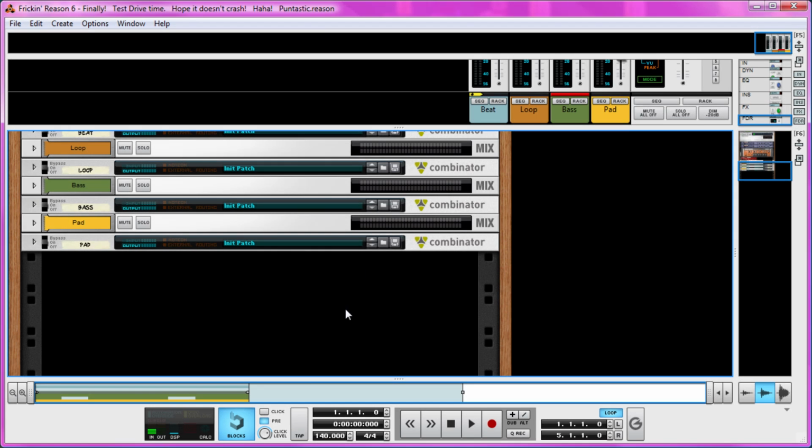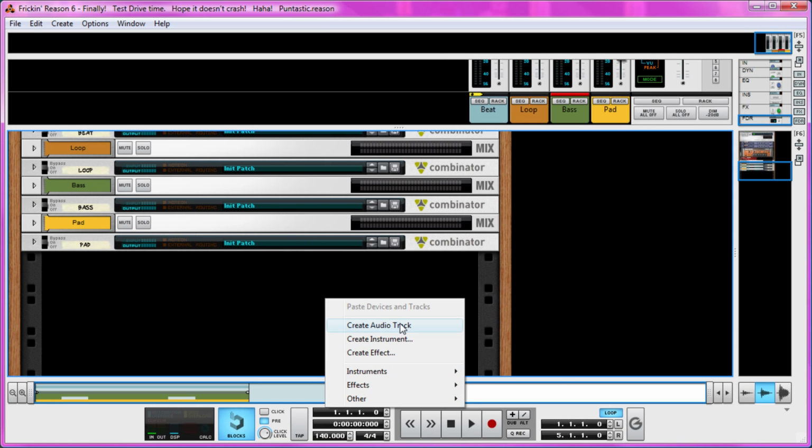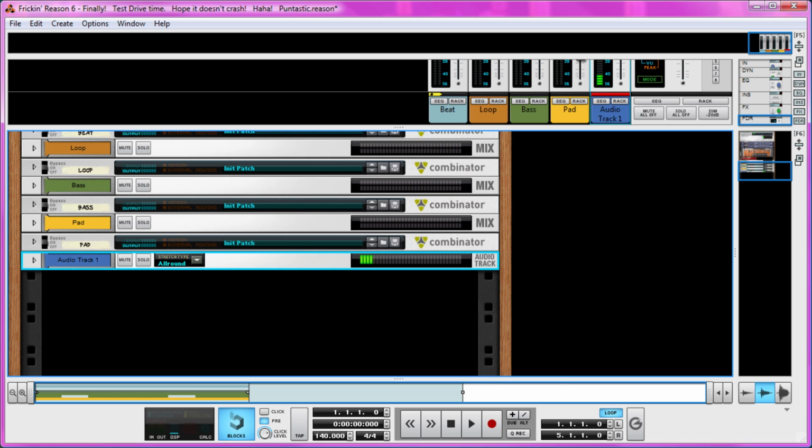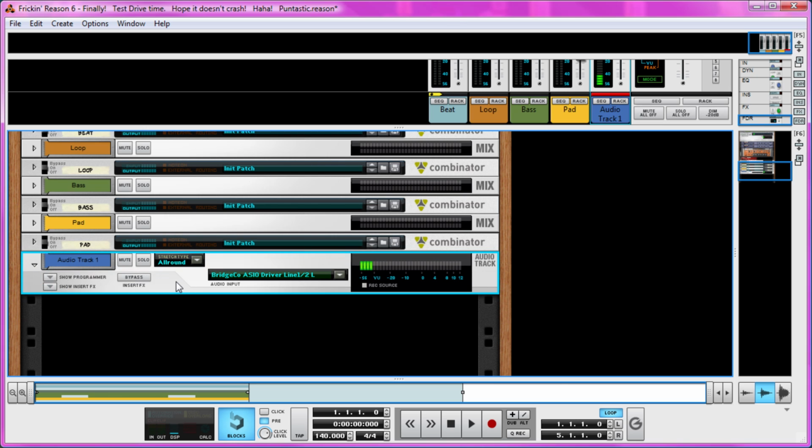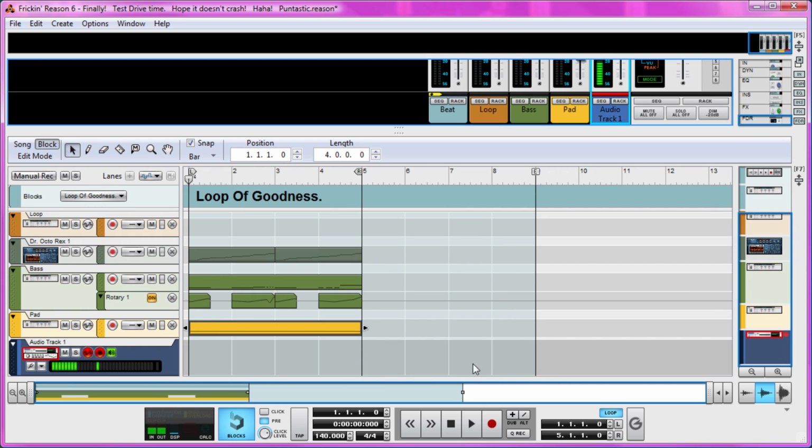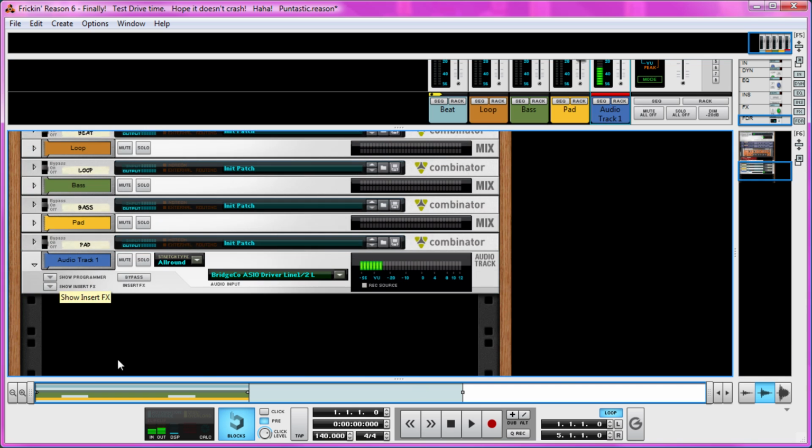You were asking about the audio features. So we're going to right click and create an audio track. Oh, you can hear me now. Coming through the Reason stuff. And this audio track will give me a chance to show you some of the features they've got for audio from Record and some of the new device, the Echo, which is really nice.